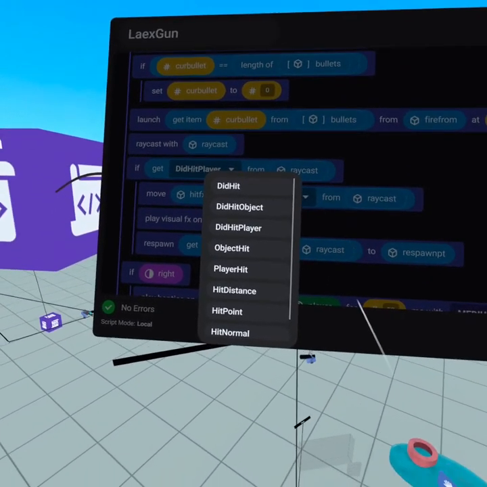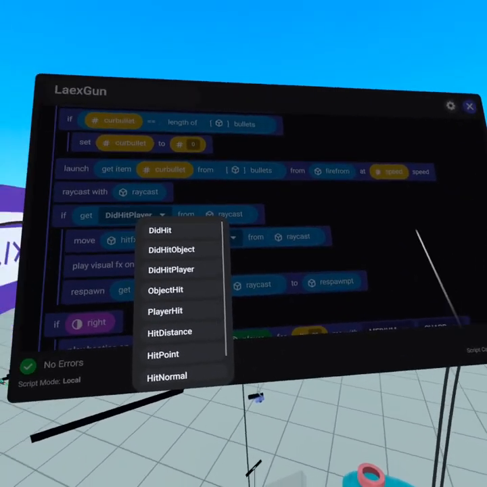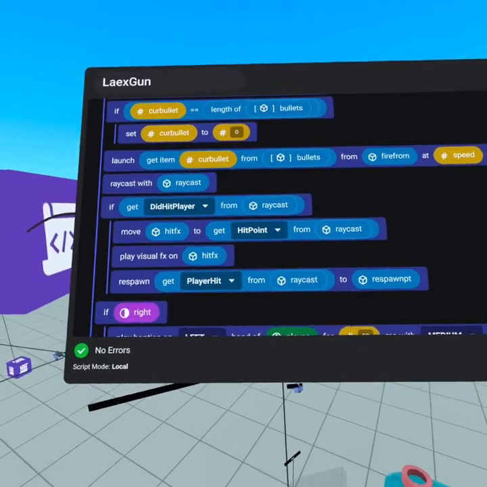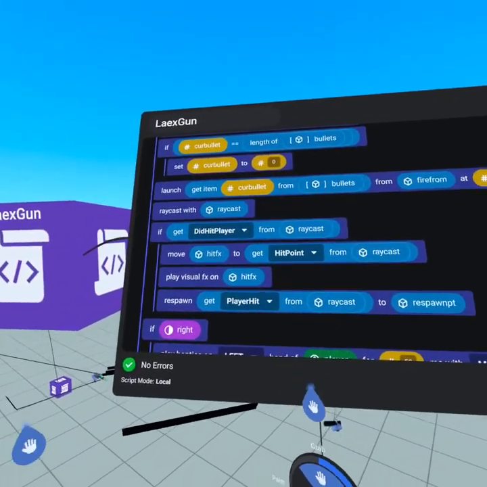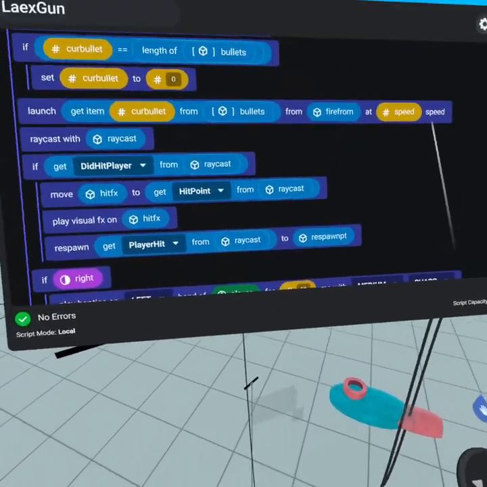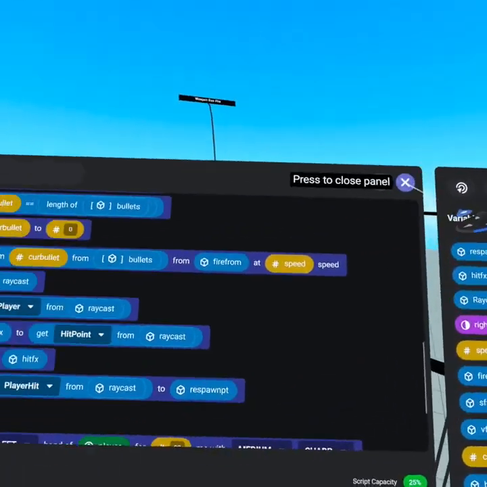We can figure out how far it was. We can figure out where it was and so much more. So definitely play around with this. It's going to be extremely powerful. But before you leave, let's go ahead and plug it into our gun and try it out.